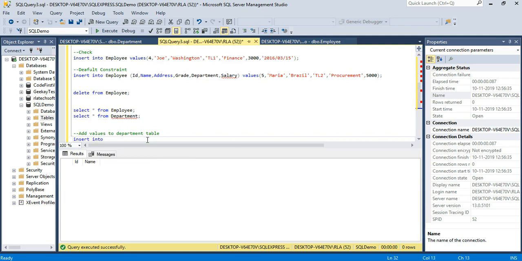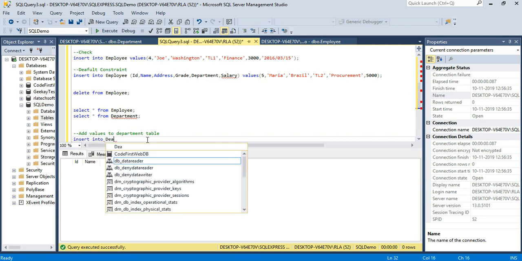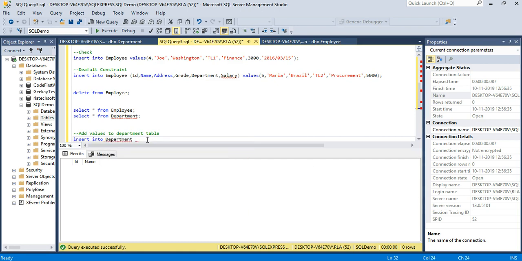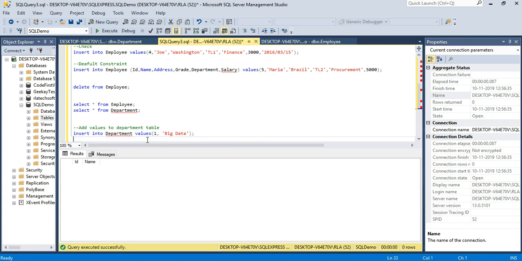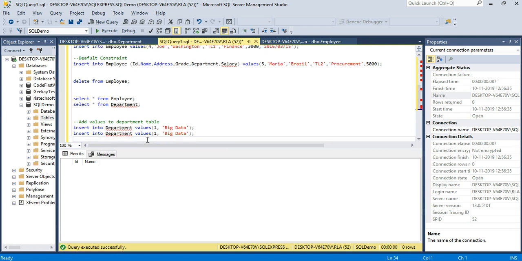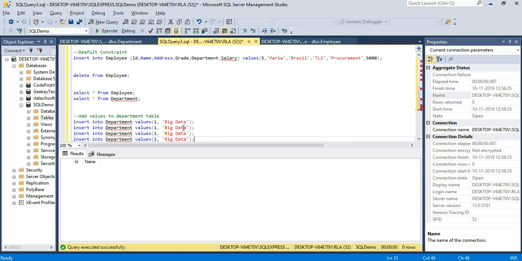So again, insert into department values 1 big data, okay, and finance. So we had big data and big data platform and finance department and procurement department. So this is what we had, the different departments, procurement departments.